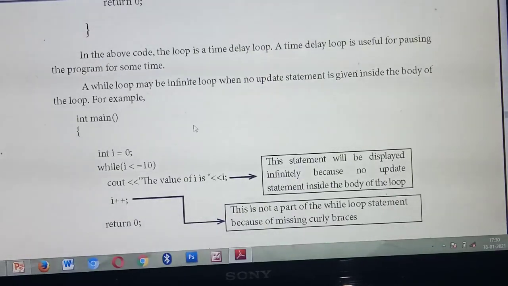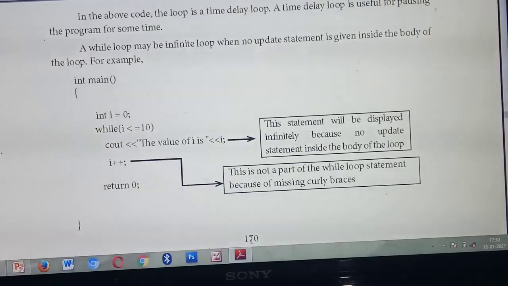Listen carefully. So what output will you get? Here you are giving the condition i less than or equal to 10, but the value of i is never changed inside the loop. So this loop will print an infinite number of times. Why? Just think and say.